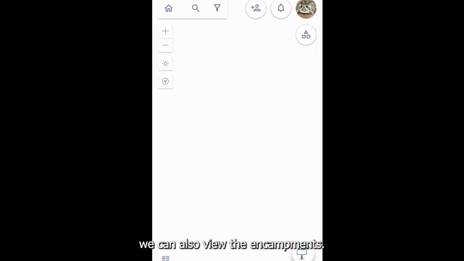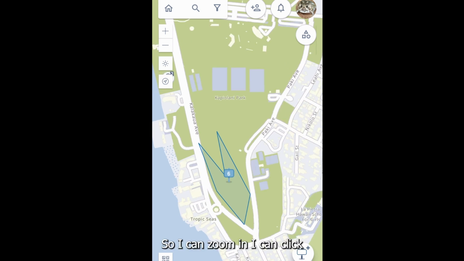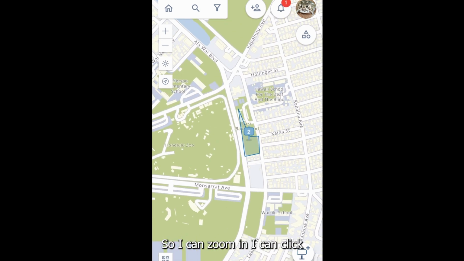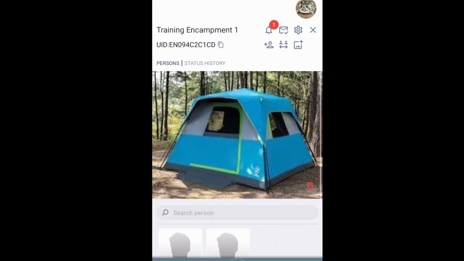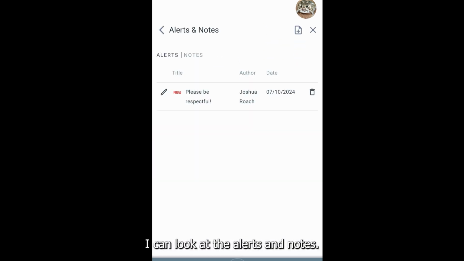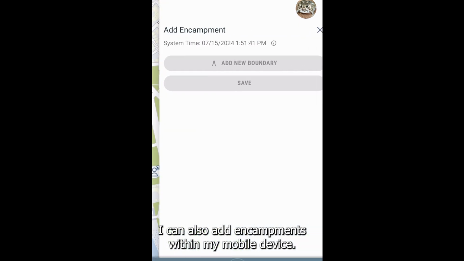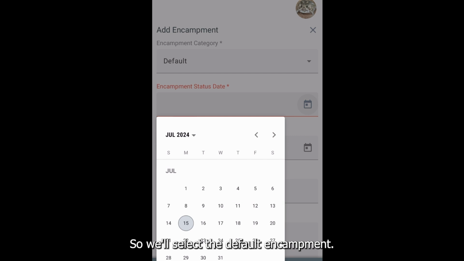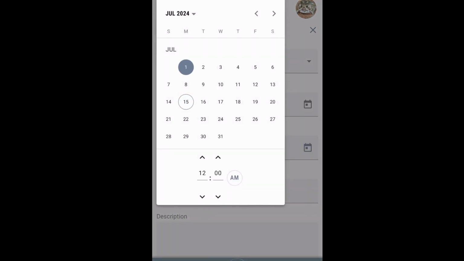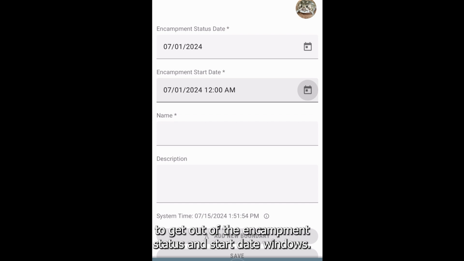Okay, we can also view the encampments. I can zoom in, I can click, I can see the photos, I can see the clients that are enrolled, I can look at the alerts and notes. I can also add encampments within my mobile device. So we'll select the default encampment. Again, just simply click outside the calendar to get out of the encampment status and start date windows.